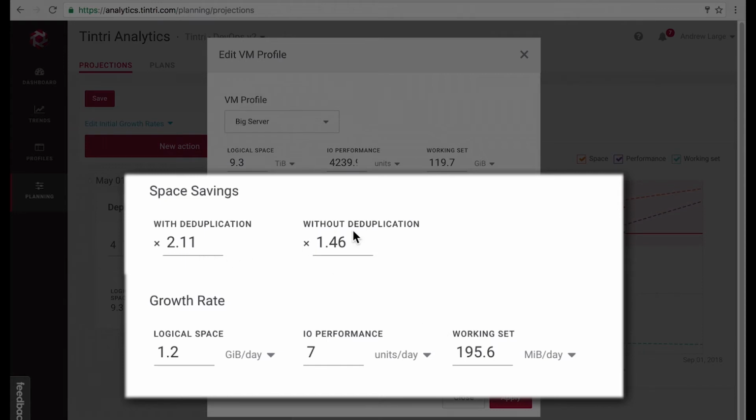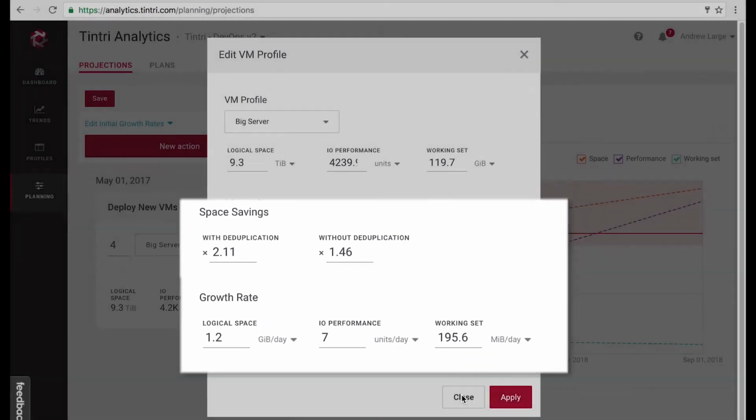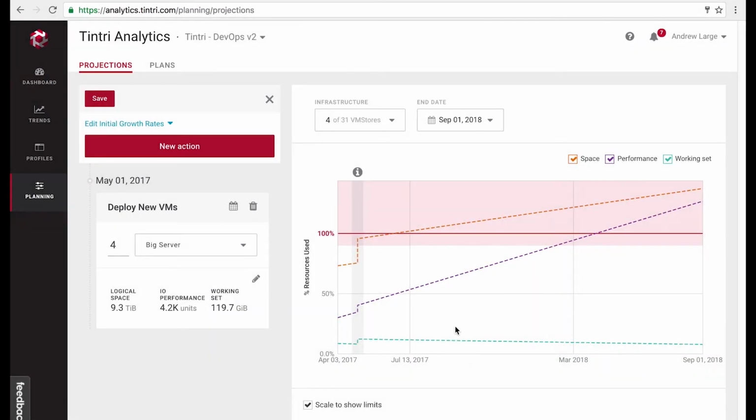And so you can see here in this case that without deduplication, but with our compression, which is what you would get on the T800 series boxes, we expect to get about a 1.46 space savings. On an all-flash, that's with deduplication, we're expecting to get a little better than 2x. And then here you can see the projected growth rates of these. I'm okay with these. I'm not going to change any of them, so I'll just step out here.